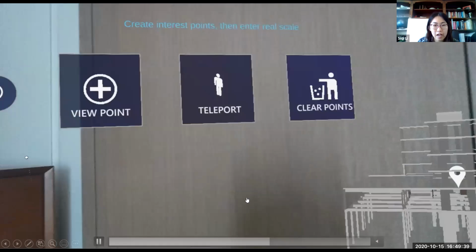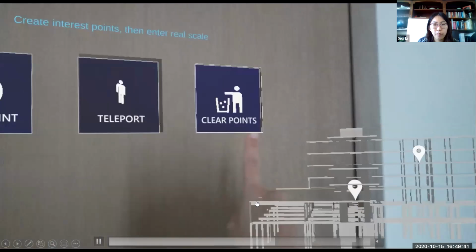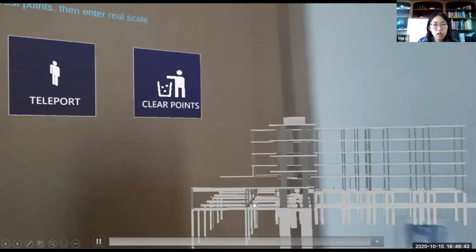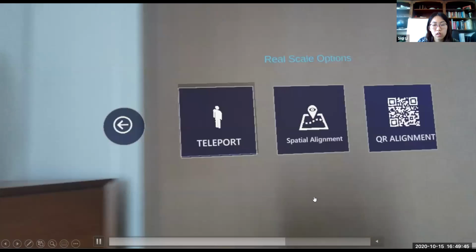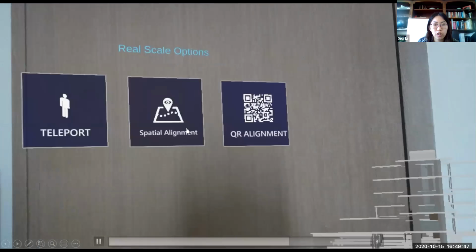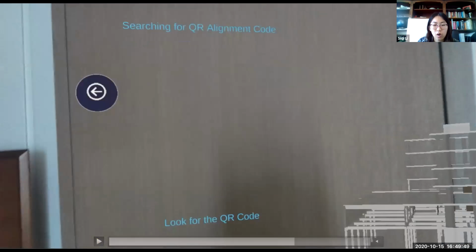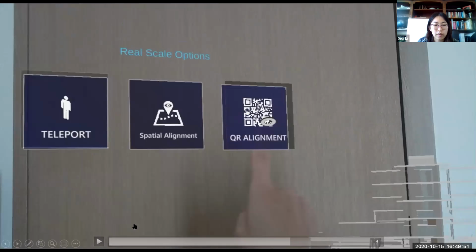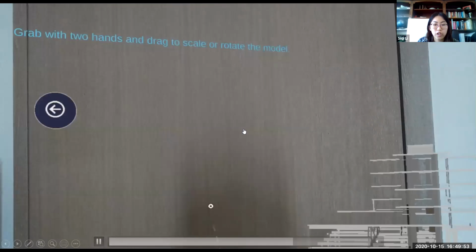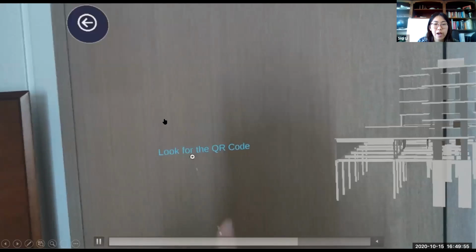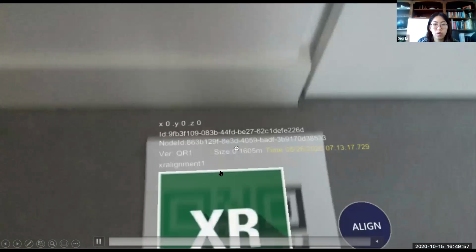So that is the teleport mode. Next is the spatial alignment, which is similar. So we skip the second mode and directly go to the third mode, QR alignment. If you enter the QR alignment, it will look for a QR code.